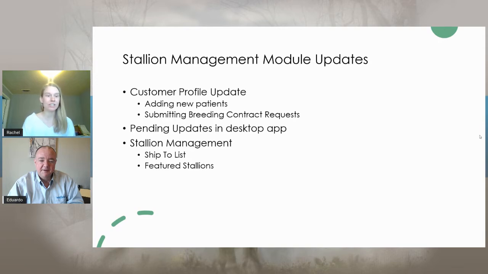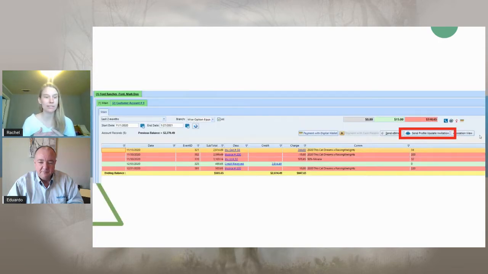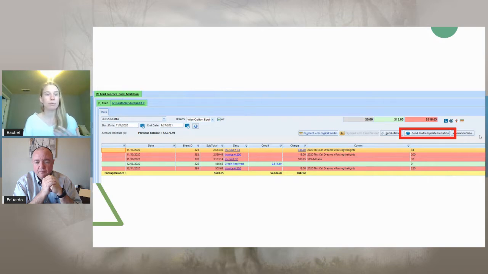So the first thing we're going to talk about is this customer profile update. Where to find this? This is, of course, in the desktop application. I've gone into a customer file, and I've gone into that account. You can see up at the top there are a couple of new buttons. One I've highlighted is the Send Profile Update Invitation. It's right next to the Send e-billing and works the exact same way. It will send an email to that client inviting them to update their profile. So I'm now going to go ahead and show.